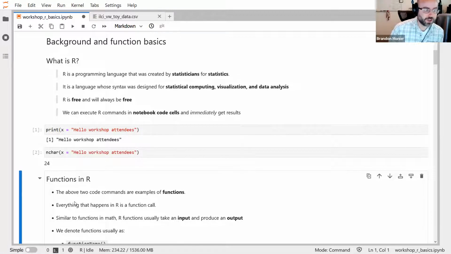And so one good way to think about R is that everything that occurs in R is a function. It is a call to a function. And just like in math, and a mathematical function, we have an input. In this case, we're saying hello workshop attendees, and then we're generating an output. In this first one, we're just outputting that to the notebook.